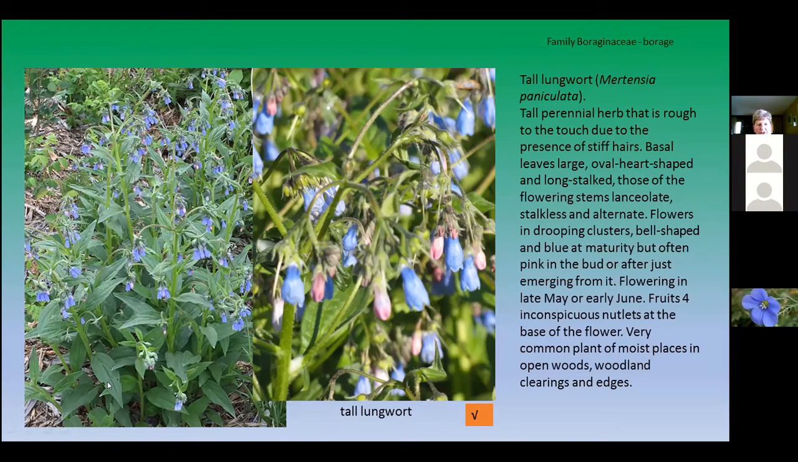The only confusing thing is that it produces basal leaves, which are much broader. I should have included a photo, than these sort of rather narrow lanceolate leaves that are shown on the flowering stems. So sometimes people don't relate the basal leaves to the stem leaves.